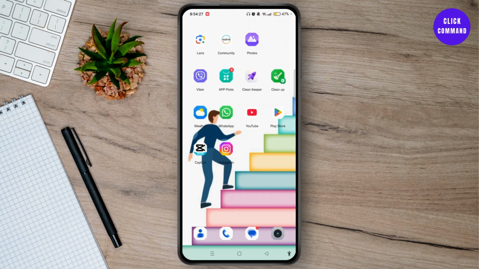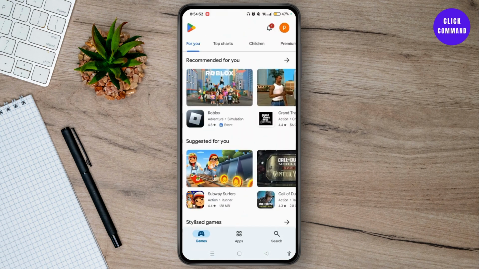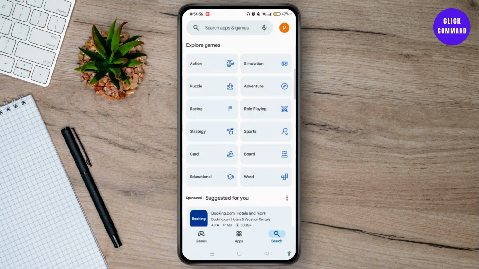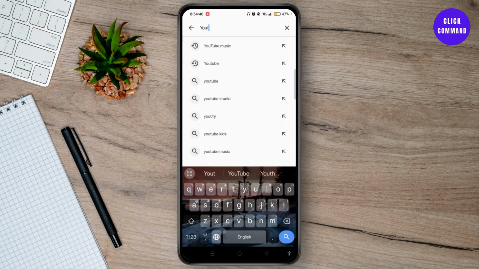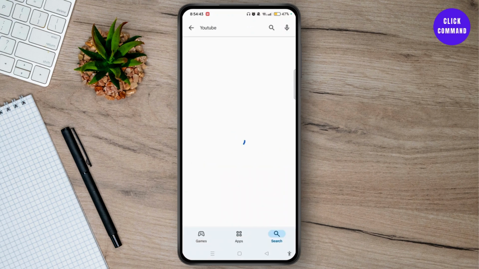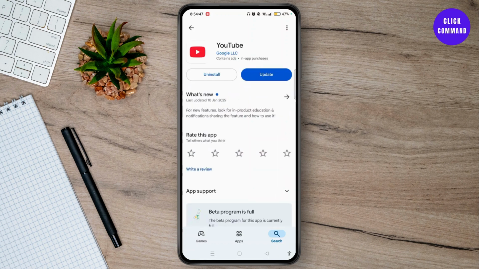If you are using an Android device, you can easily go ahead and open Play Store. On iPhone, you can open App Store. Tap the search icon at the bottom right and tap the search bar at the top. Now type in YouTube and tap on the search icon at the bottom right corner of your screen. You will see the YouTube application.